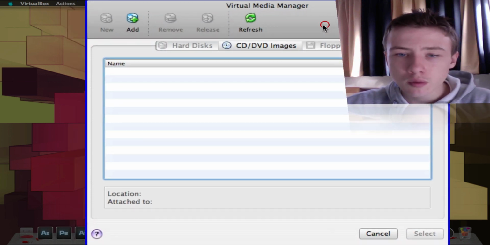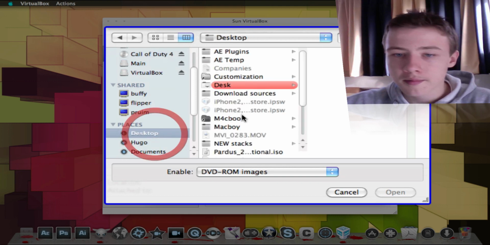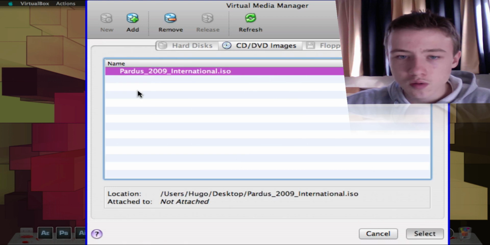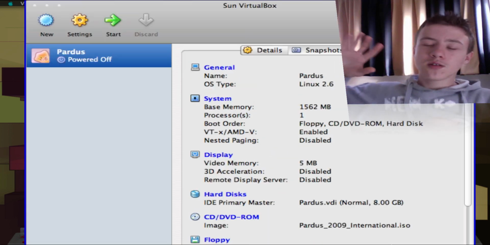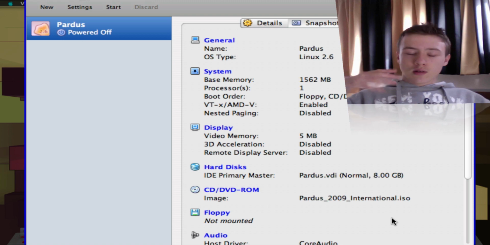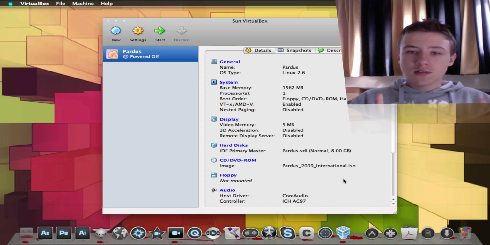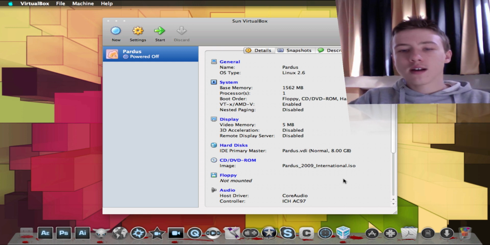A new window will pop up. Just click Add and choose your ISO image. I've got it on my desktop. So just open that one, select it, and then you have the ISO image. Just say OK. So this was the video. I know I'm not following the whole installation, I will install part of it in VMware Fusion. This is just to explain that it also works in VirtualBox, and it is a bit different, so that's why I made this video, to explain to you guys how it works.